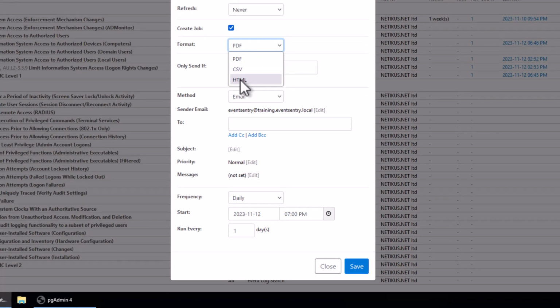In most cases, if you get it emailed, HTML is usually the best option. But if you want to store the reports, for example, on the disk, then you can pick PDF or CSV. So if I switch this to HTML, we can also make the job intelligent. We can say only send this report if there are actual results.